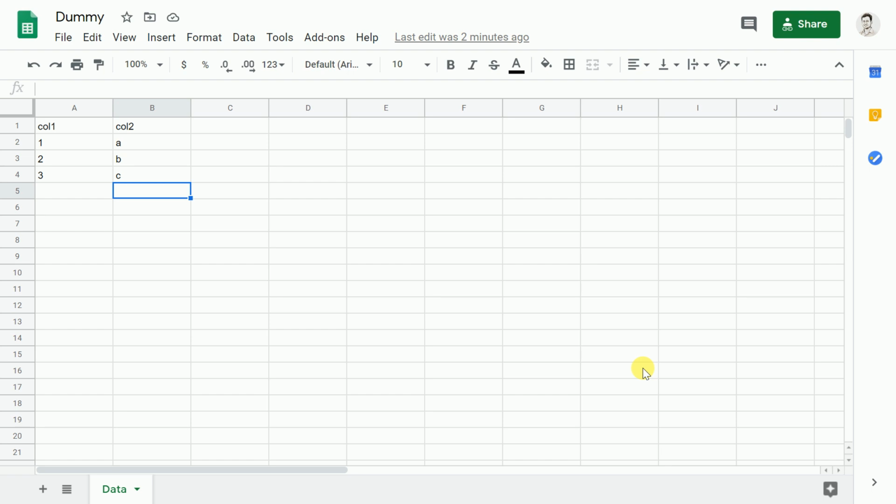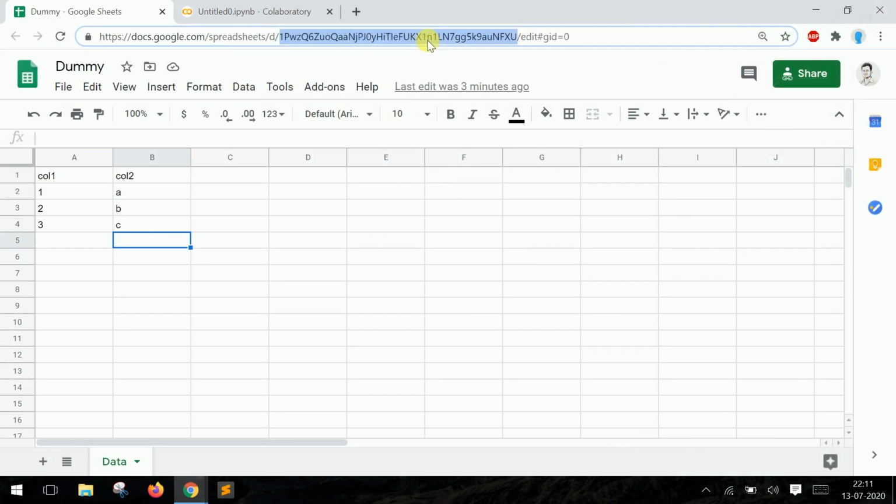The other two requirements that I would require for this exercise is the sheet name. In our case, the sheet name is data. And the other piece that I'll be requiring is the Google Sheet ID. If you notice the address bar, this is the typical URL of your Google Sheet. And this part which starts after D is your Google Sheet ID. So this is something that I'll require going forward.